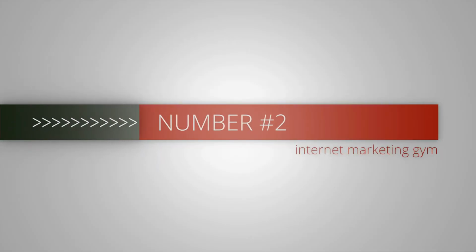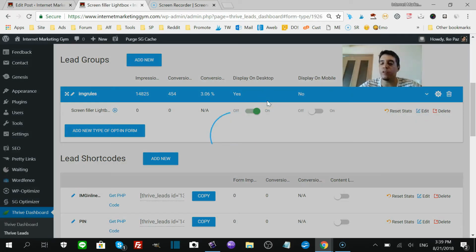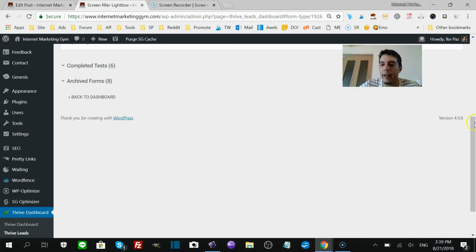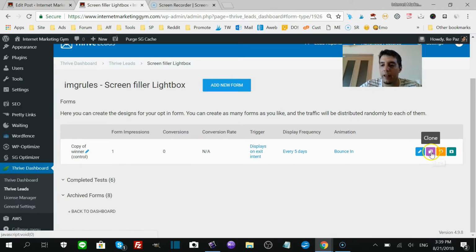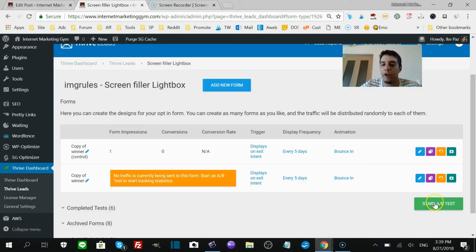Number 2. Okay, reason number 2, A/B split testing. Super important to find out which of your lead capture opt-in boxes is performing the best, right? So let's say you have a lead capture page here. You click edit, very simple, very easy to do. And then you click clone, very important here. So I'm going to show you how easy it is.